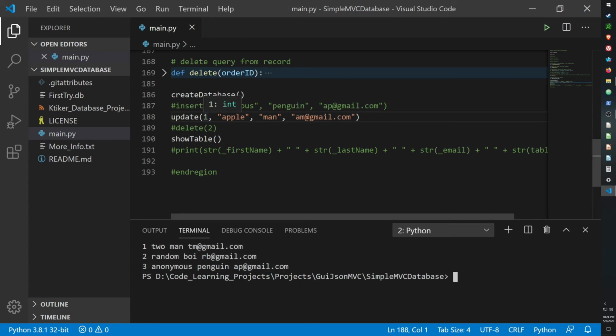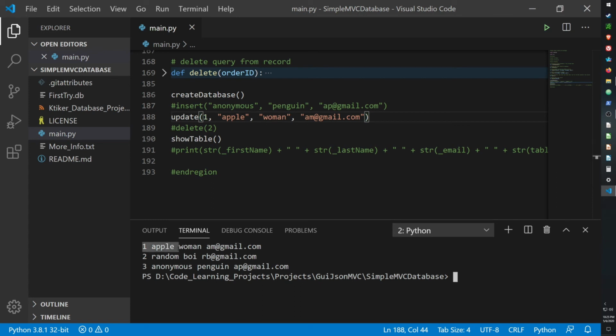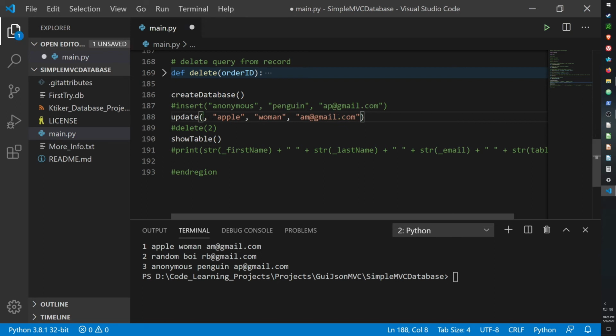So now that I use the update function, it's going to call the table, the order ID of 1, which will be the first one, the tm@gmail.com, and it will change the first name to Apple, second name to man. Let me change this to woman, just to make it separate from man, and then the Gmail will be changed to am@gmail.com instead of tm. So when I run this, the first entry is now changed, applewoman, am@gmail.com.